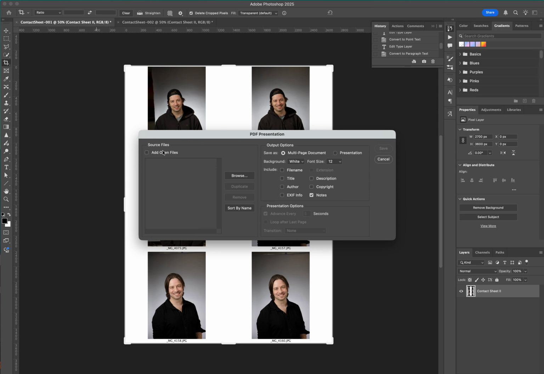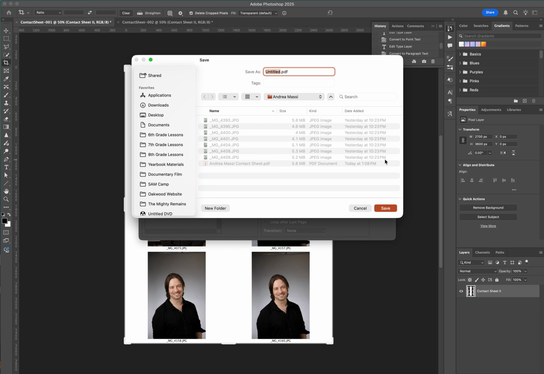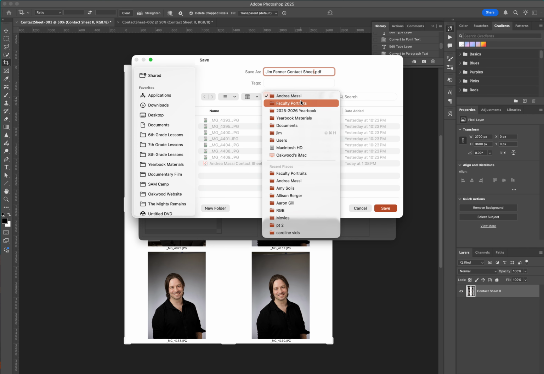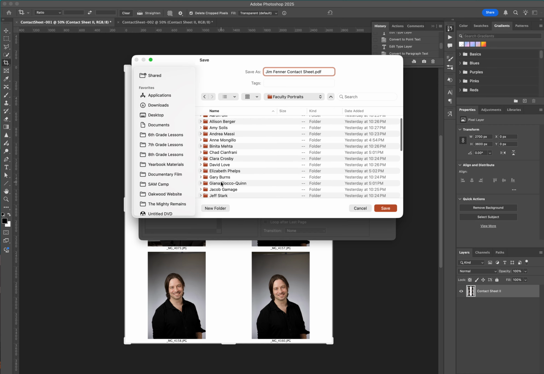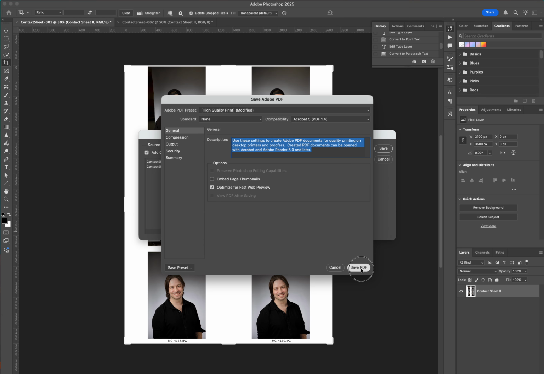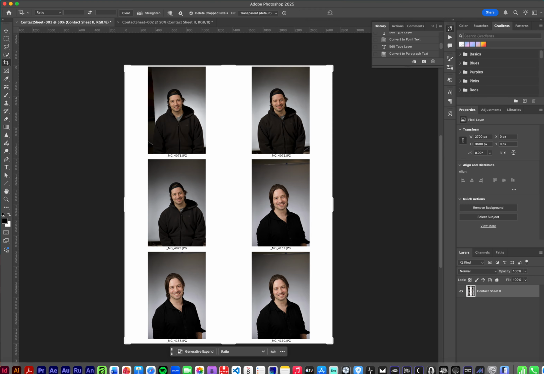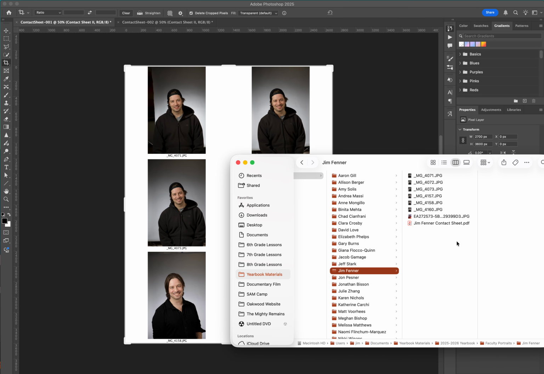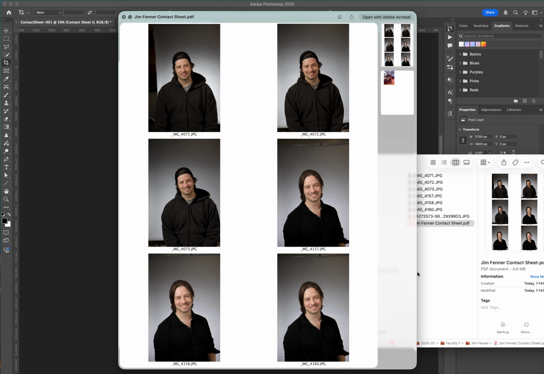From PDF Presentation, I'm going to hit Add Open Files, which is really nice. Here are all the open files in Photoshop for now. And I'm going to select Multi-Page Document, and I'm going to hit Save. And then finally what I'll do is I'll write Jim Fenner Contact Sheet, then find the folder that this is supposed to be in, bada bing, bada boom, hit Save again, and then we can cruise right on over to that folder. Here is my contact sheet. And when we preview it, we see that we have all 7 images that were in there.